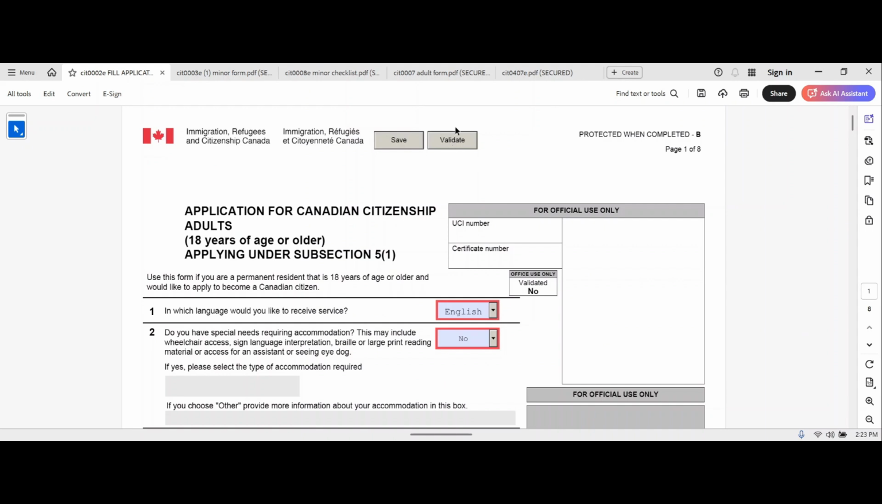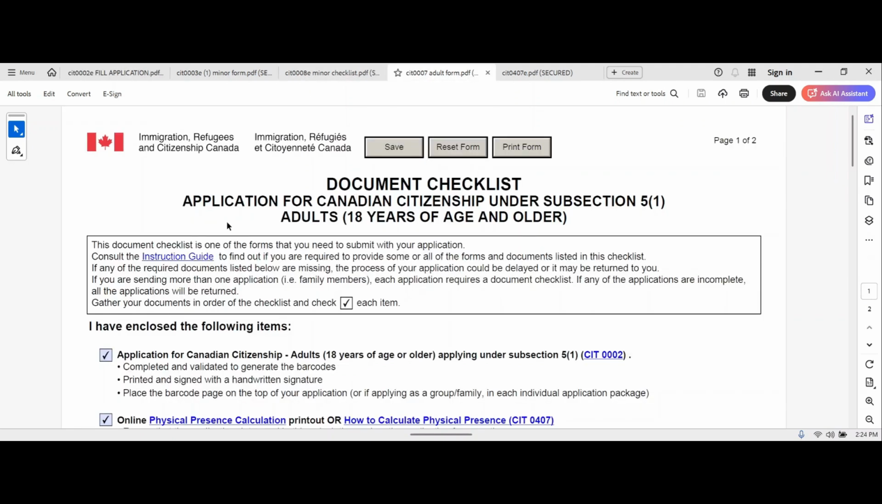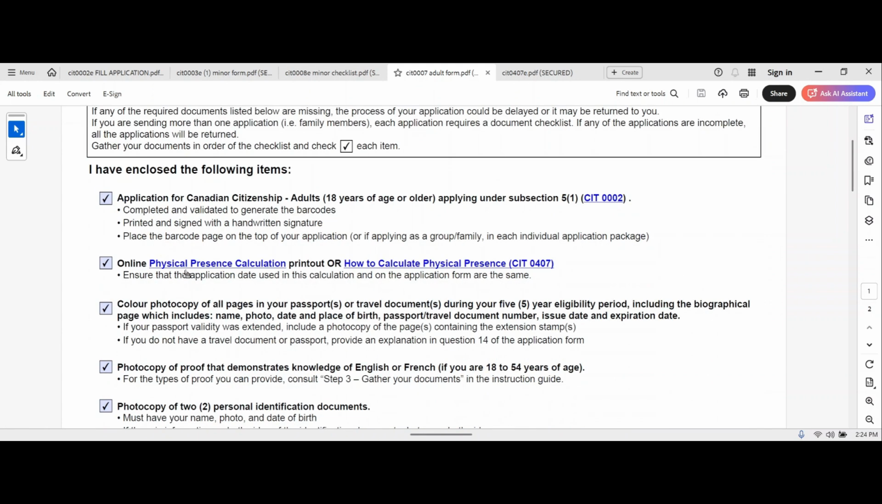Now I will show you the checklist, document checklist for adult. Application for Canadian citizenship, adult 18 years of age or older, and this is form CIT 0002. We already filled this application. And online physical presence, I will show you after that. And color photo for all pages of your passport and travel documents during the 5-year eligibility period.